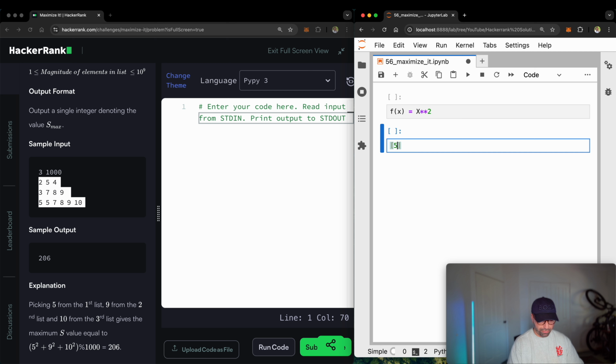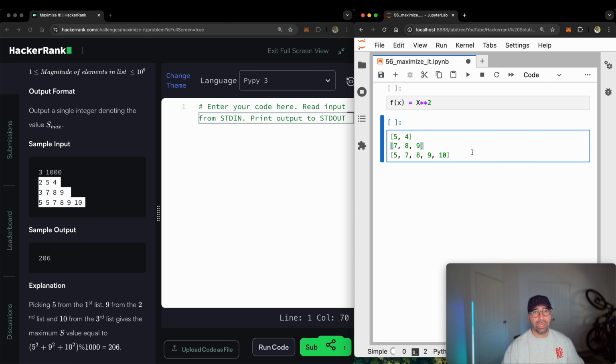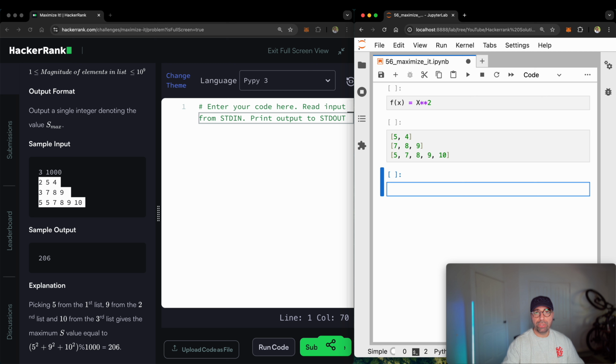So I've got 5 and 4. That's the first list. I've got 7, 8, and 9. That's the second list. And I've got 5, 7, 8, 9, and 10. So these are the 3 lists that I'm dealing with. Again, I'm not going to really run it because this is not very correct Python code. I'm only using that as a placeholder.